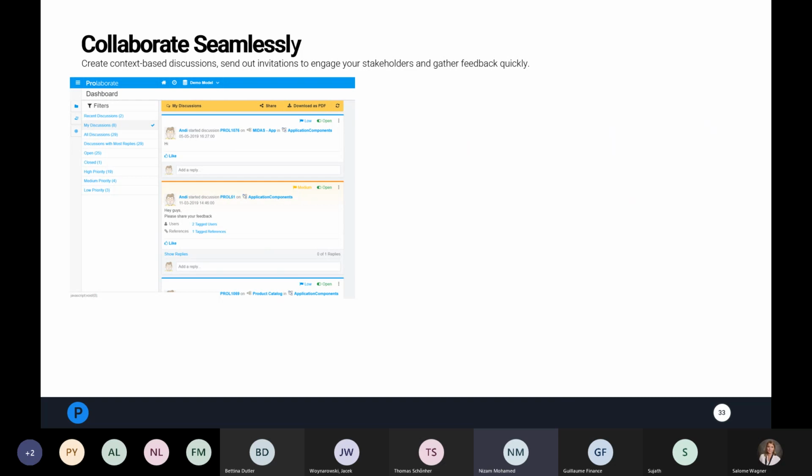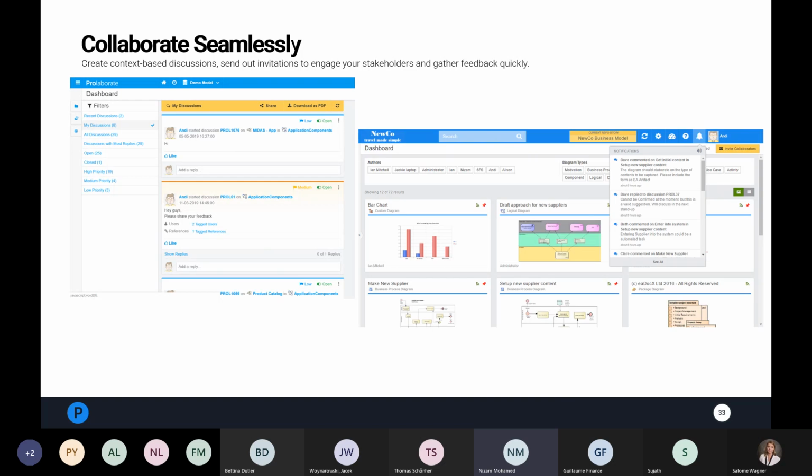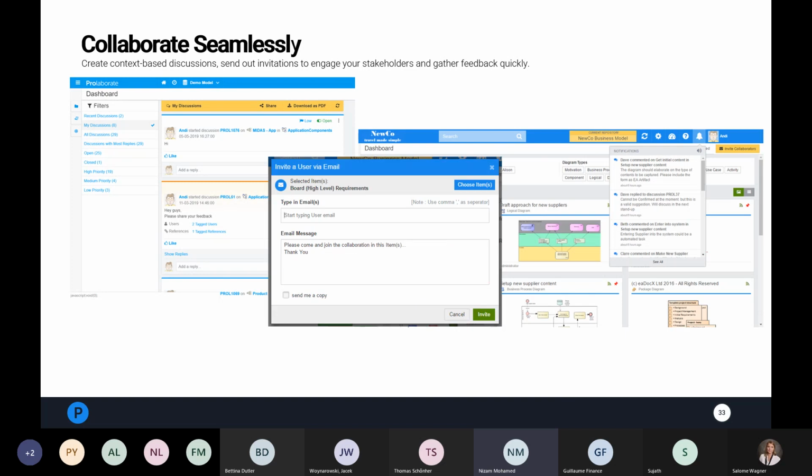That's the key here. It's not a standalone discussion or a chat window. It's embedded on top of your EA model information, so you can refer to it in all these conversations, and everyone who is involved in it will get notifications. So that collaboration has been built seamlessly on top of it.